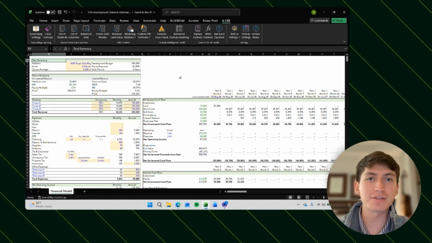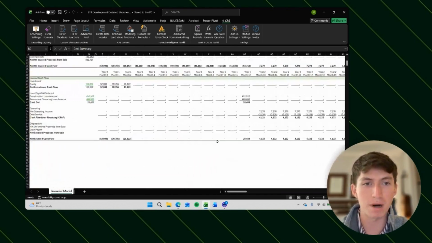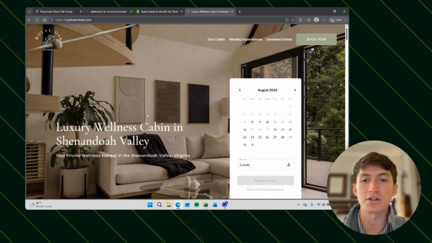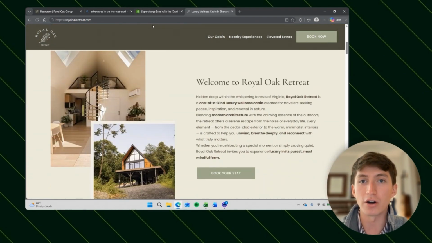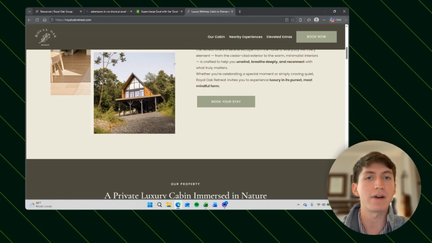This is going to be the best financial analysis class you've ever taken in real estate, because we are going to build together this whole financial model from scratch that I use to build Virginia's number one vacation getaway, Royal Oak Retreat. Understanding your numbers comes before any of this. Before you can make any investment in real estate, you have to understand the numbers.